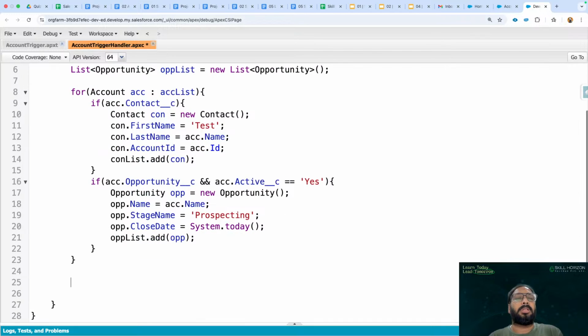We need to insert both the lists. So we can insert con list and we can insert OPP list.